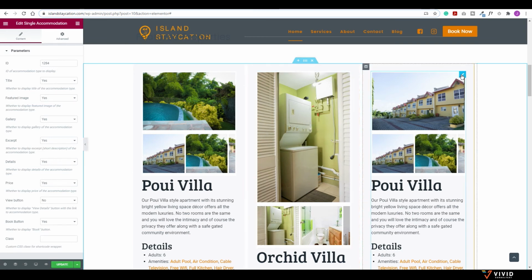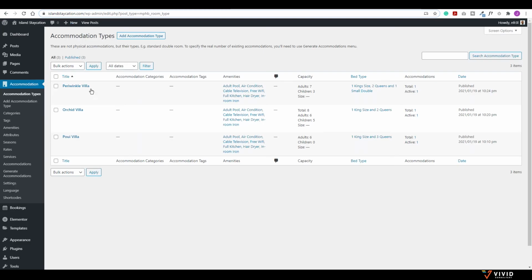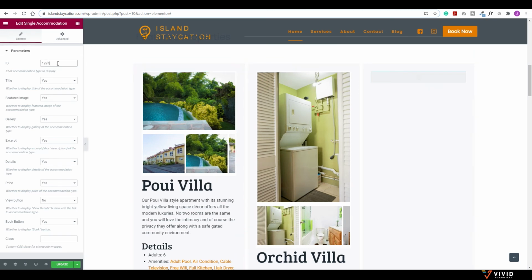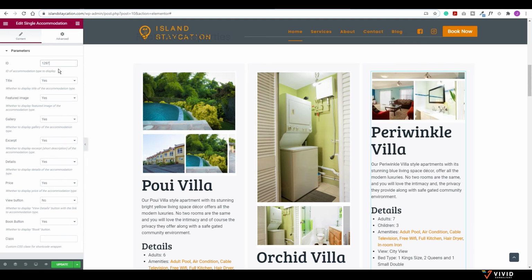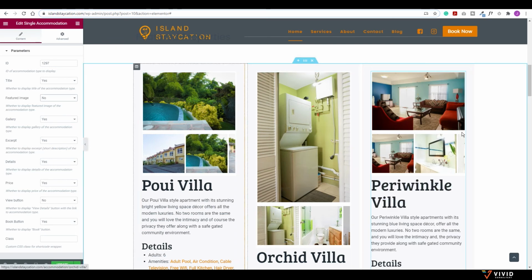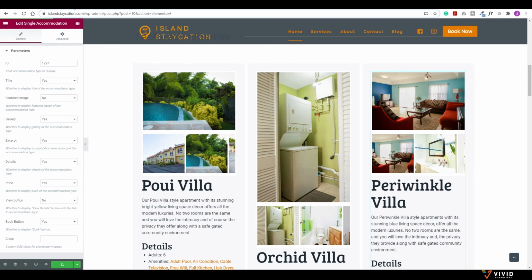Let's look at the third property, and we have Periwinkle, which is 1297. Let's choose that, and we're going to change this to 97. Okay, and we're going to turn off the featured image so that we have this. So these two look good, but we need to fix this one for Orchid. Let's update this. Let's go and fix that.